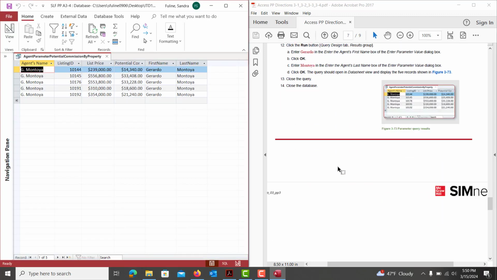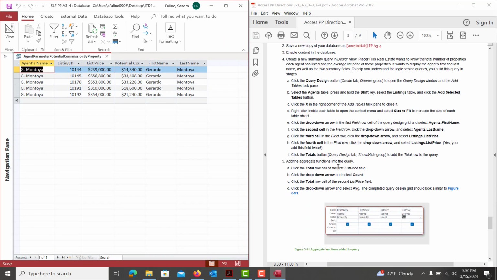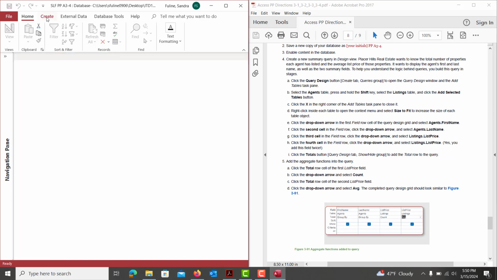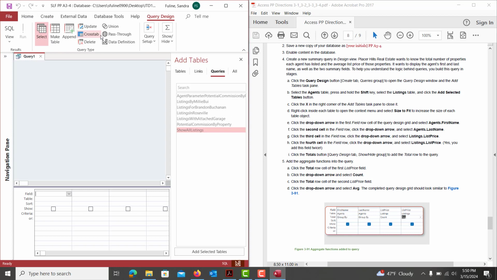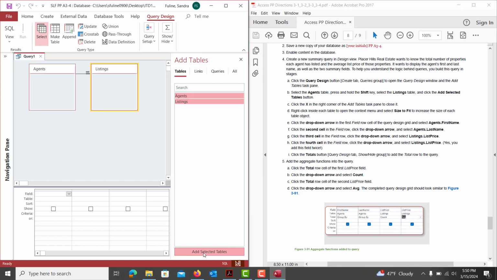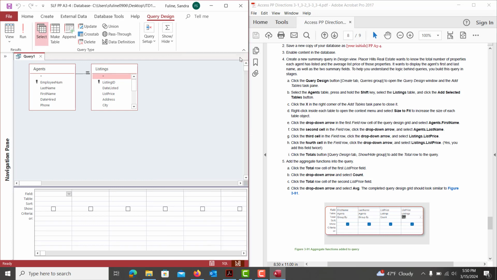After that, we're going to move down to 3-4. It's going to ask us to create a new query again. So I'm going to close out of this one, and we're going to hit create, and we're going to query design. And then we're going to add, once you're on the tables, both of the tables. And then from there, we are going to close out of the add tables option.